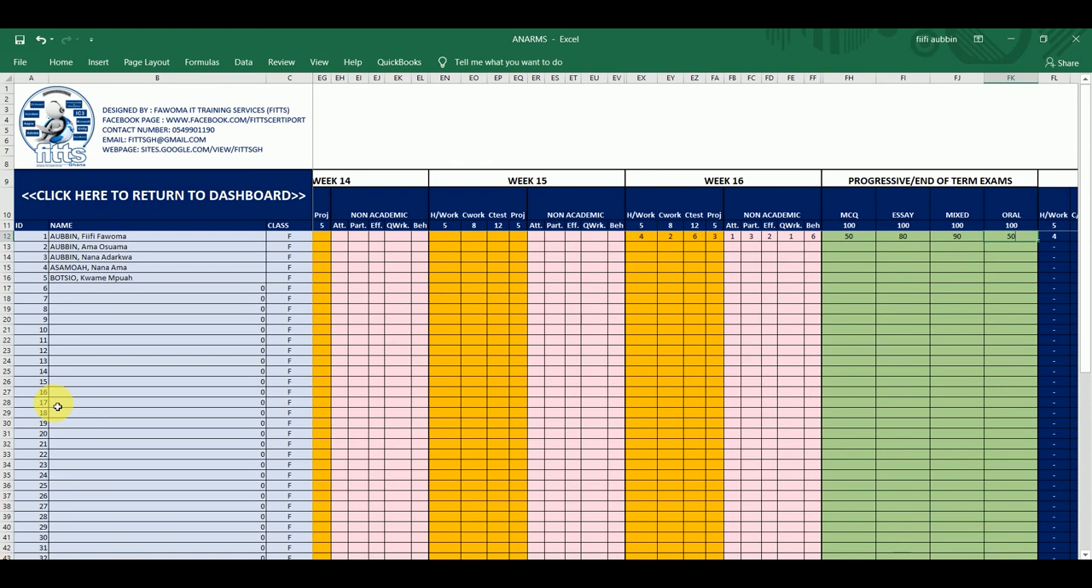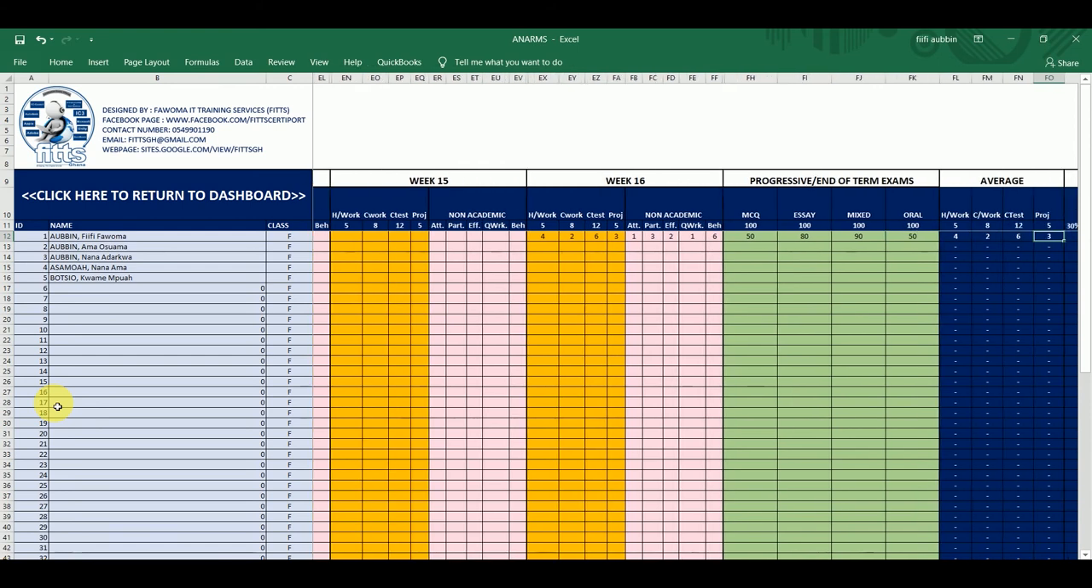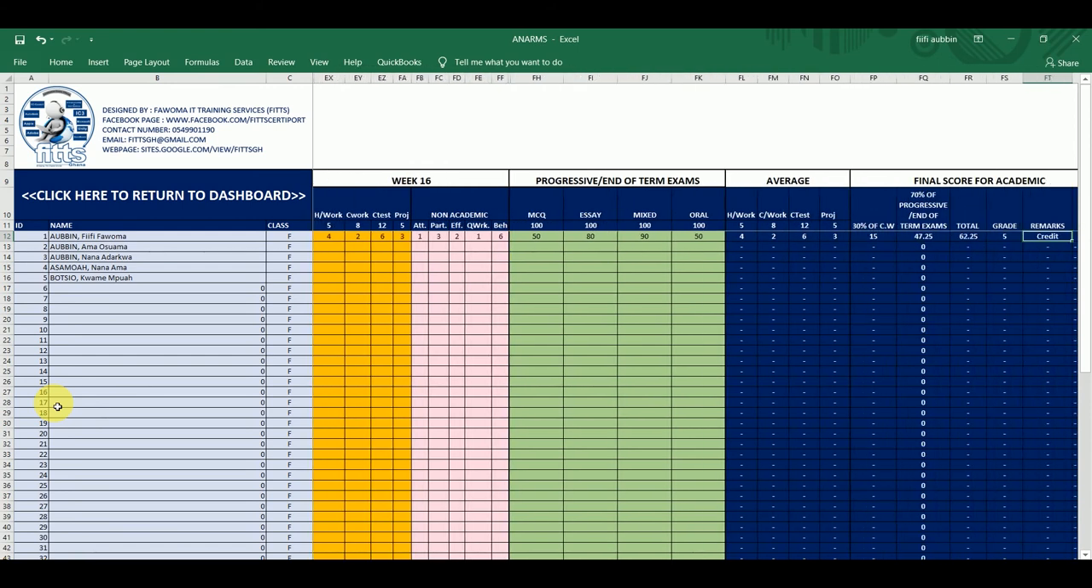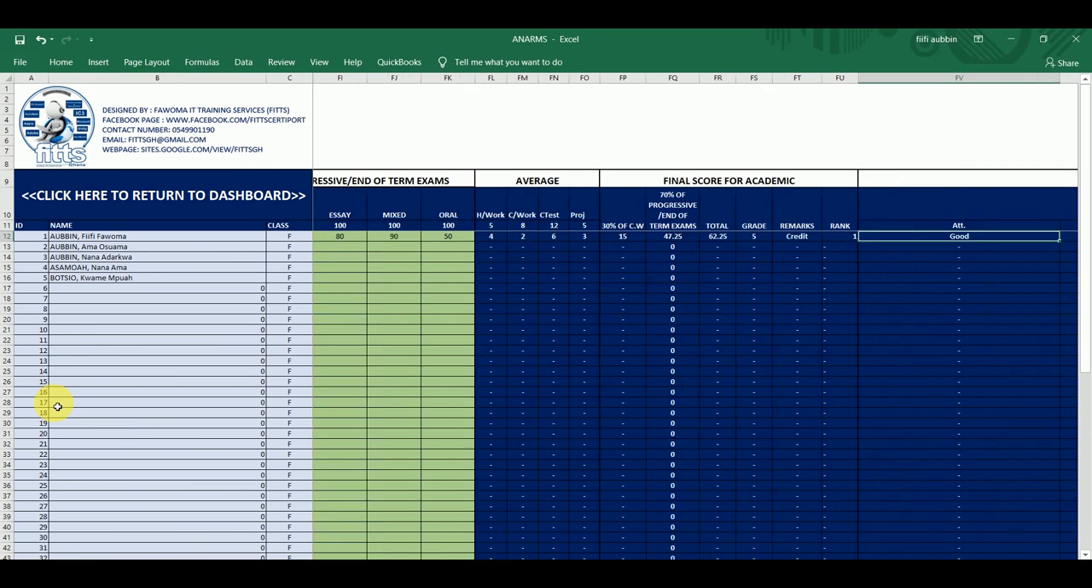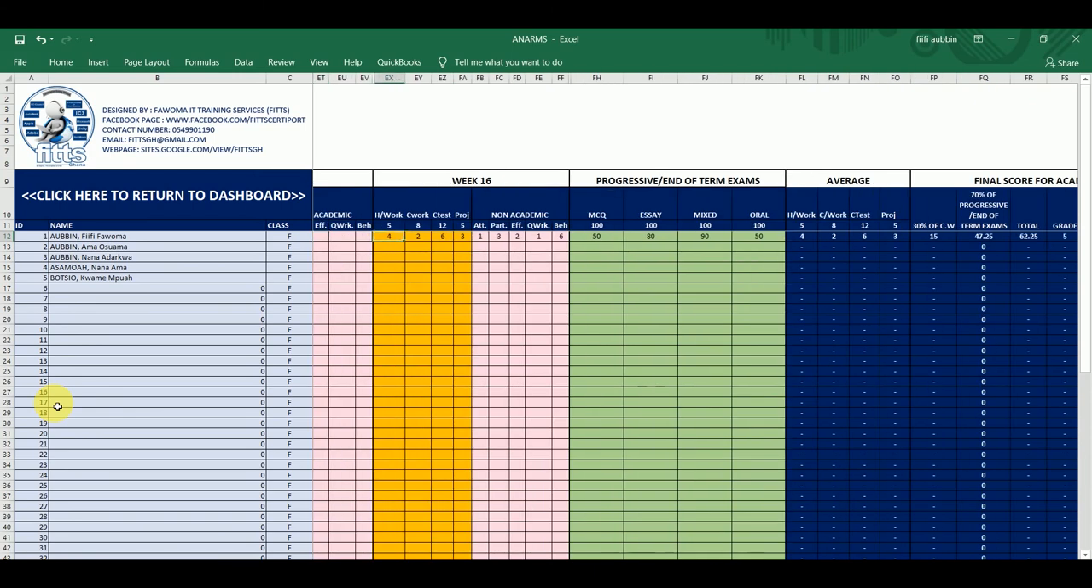So once I go to the extreme end, you see the grade being calculated nicely with a rank. So that is the beauty of this Excel template. You don't need internet. Once you have it on your machine, it will do the job for you.